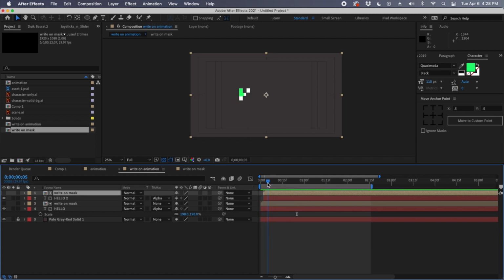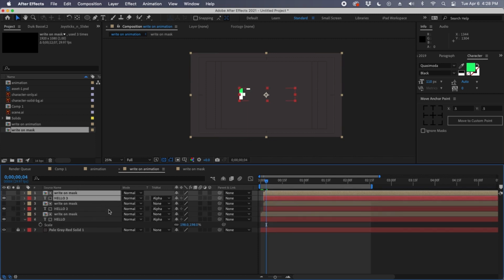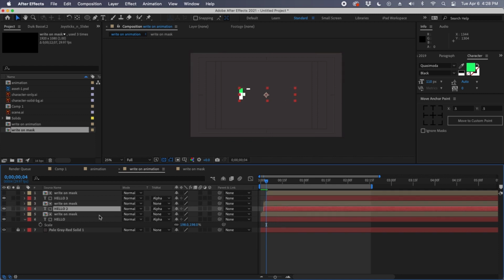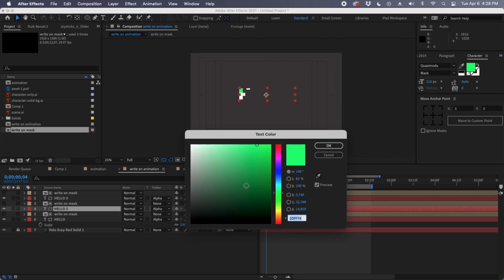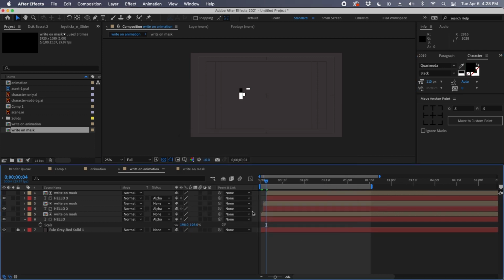And if you want to add more colors to this, we could select both of these layers and duplicate them again and delay them. And maybe for this hello 2 right here, I'm gonna change this to black. And let's have a look at the effect. So that's going to be the effect.